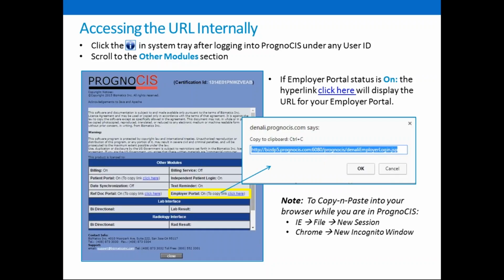Please note, if you are logged into EMR at your desk and you also want to log into the employer portal, you do want to do it through a new window. So underneath Internet Explorer, you would choose File, New Session, and within Chrome, you would say New Incognito Window. You don't want to just open a new tab within your existing window.